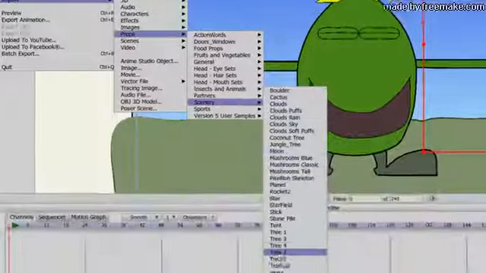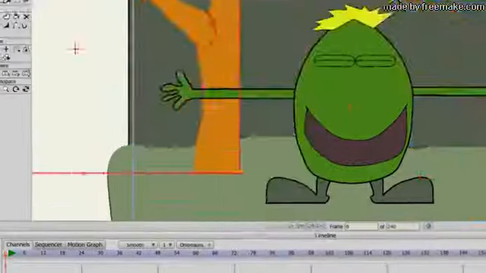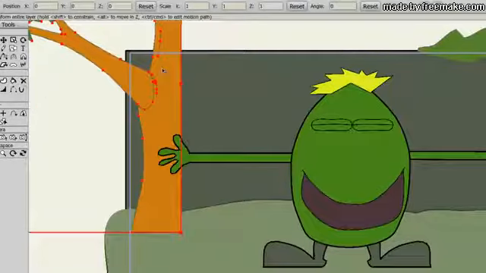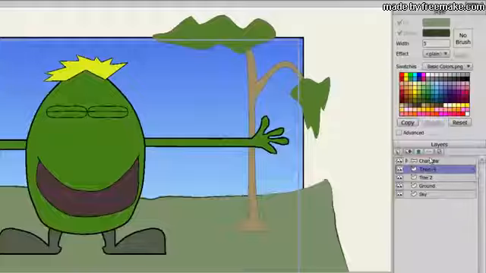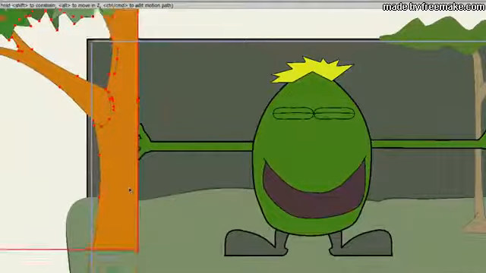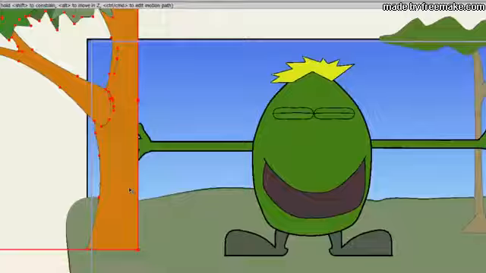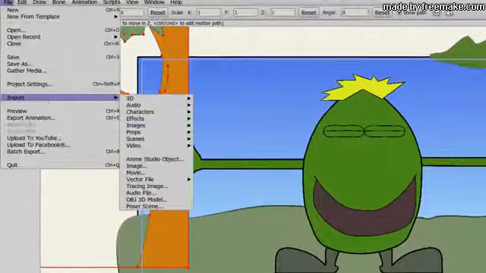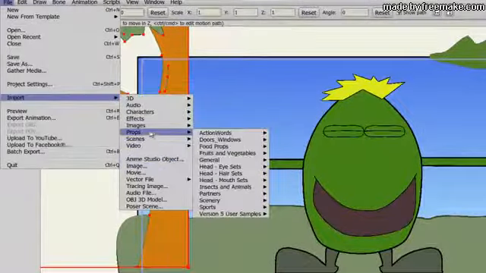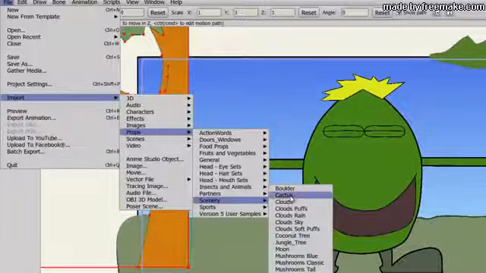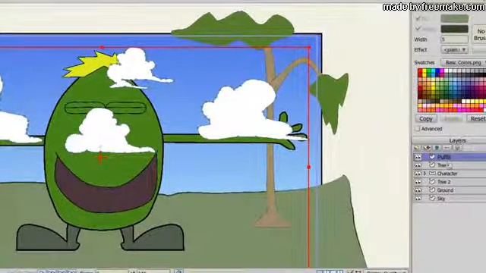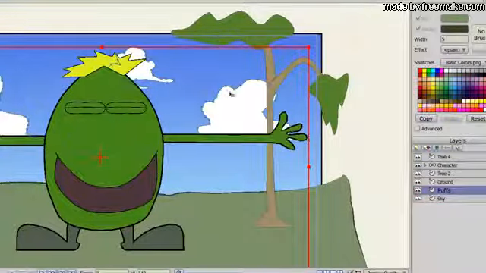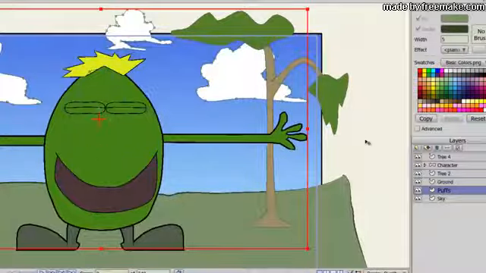And I'll bring in another one. I can place it over here. And actually I can place this one in front of the character. Bring it down a bit like this. And I can bring in some clouds as well. I'll do cloud puffs. And then bring that just above the sky. And put them up like this.